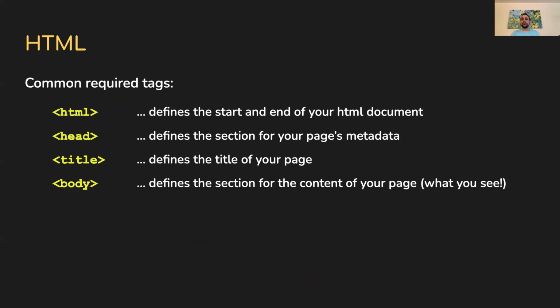All right, so we're going to be talking about some common tags you'll encounter. Just know, as I mentioned, there's probably hundreds of HTML tags. You're not going to need to know all of them or memorize them. We're going to go over the most common ones, but just know that there's a lot more to learn out there. So, common required tags.